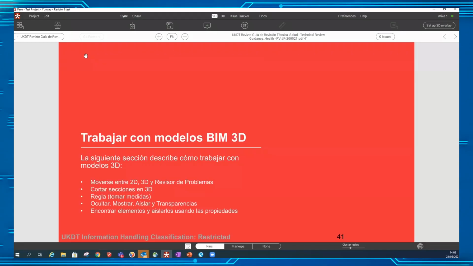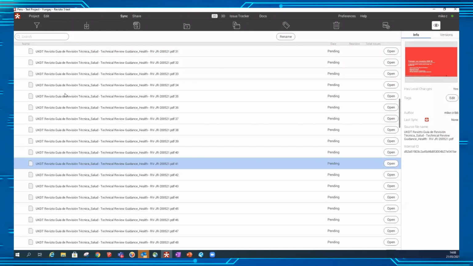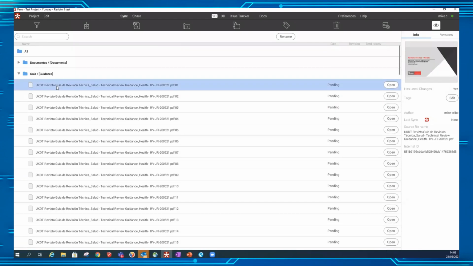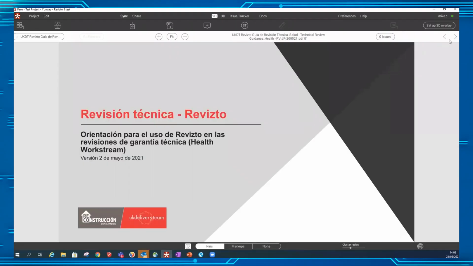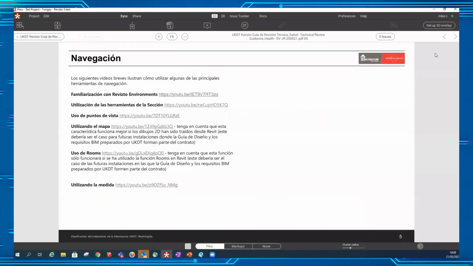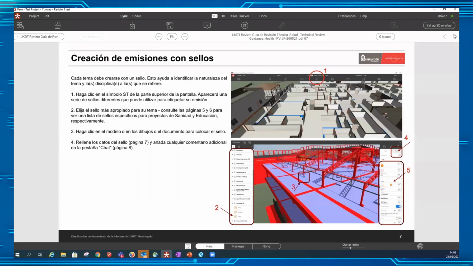In each of the Revizto projects, there's a guidance document which I will refresh to include today's content, but it also covers previous things we've talked about. So the basic process of creating comments and issues, navigation, creating issues, and so on.